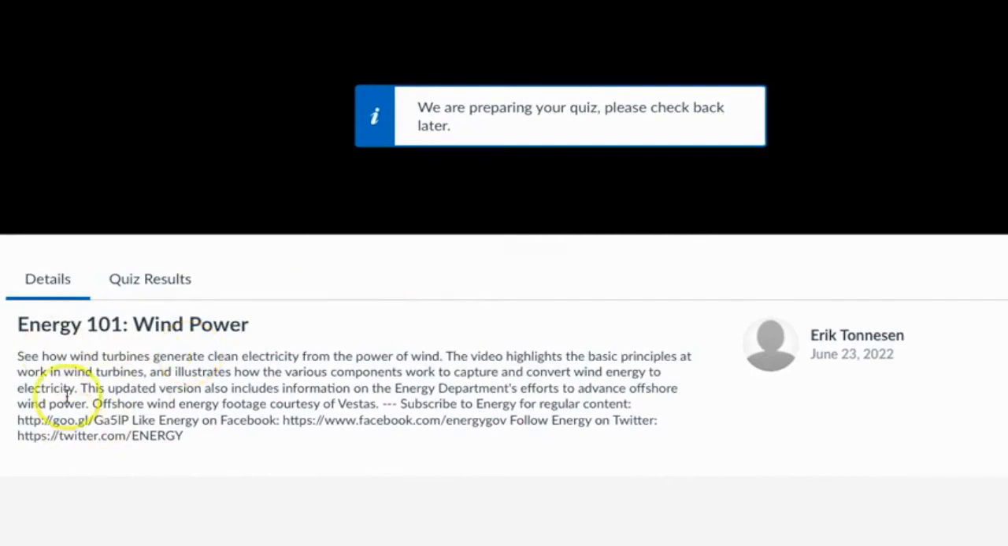Now these details here, the Energy 101 wind power, that's directly from YouTube when I had went and curated that video from YouTube. Now you can go in there when you're creating the assignment and you can edit that, but I'm just going to leave it as default. And you'll also be able to see quiz results. For this demonstration, I can't show you quiz results because there's no students to take my quiz right now. But I'll show you kind of what that looks like.